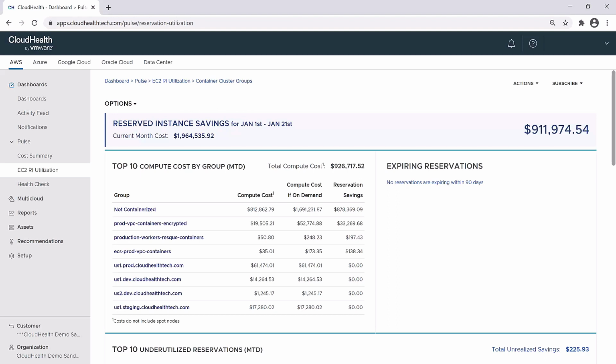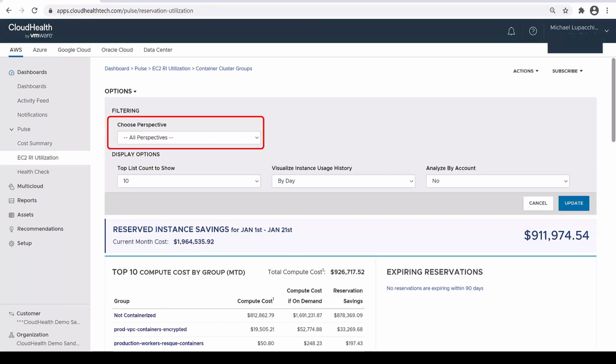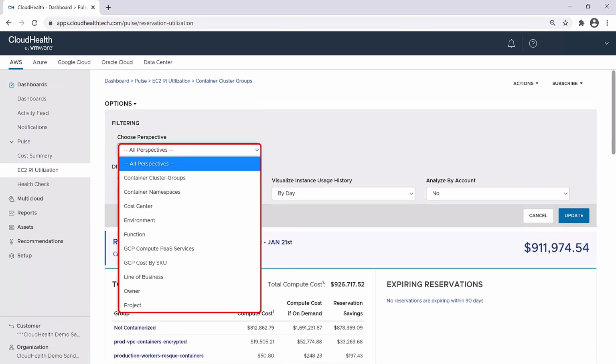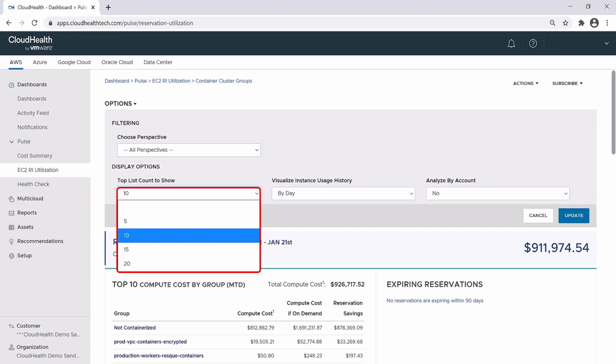If you're interested in viewing this data through another perspective, you can do so by using the Options dropdown at the top left of the screen. Under Filtering, you'll see the option to choose perspective. Here, you can select from a variety of perspective groups. Below that, you will find additional options for adjusting what is shown in the Pulse report. For example, if you wanted to narrow it down from a top 10 to a top 5 for an even more condensed report, you can do so by adjusting the Top List Count to Show option.